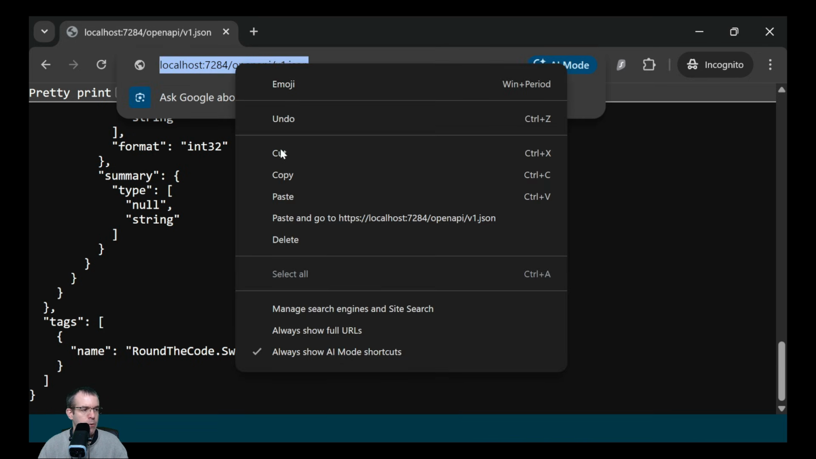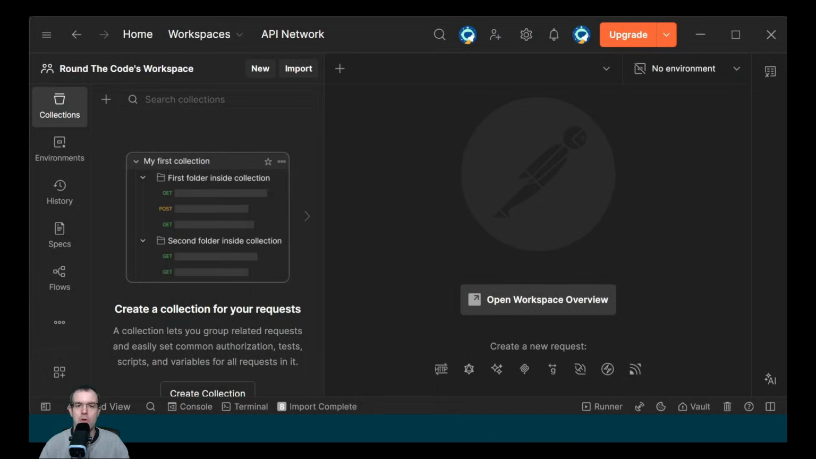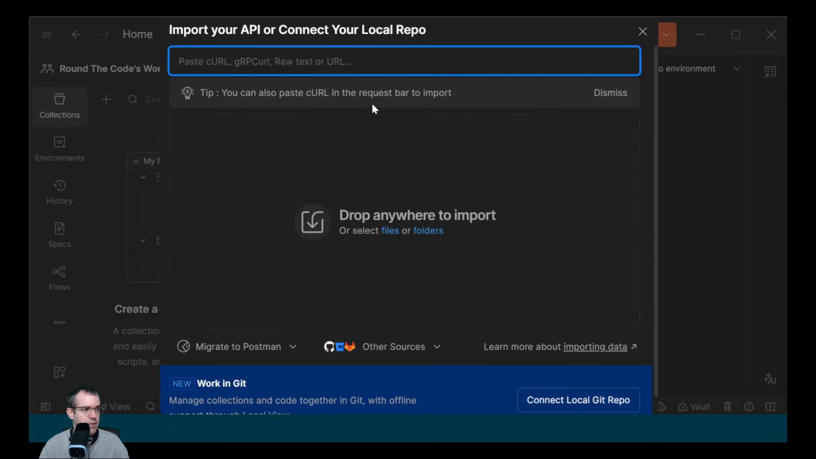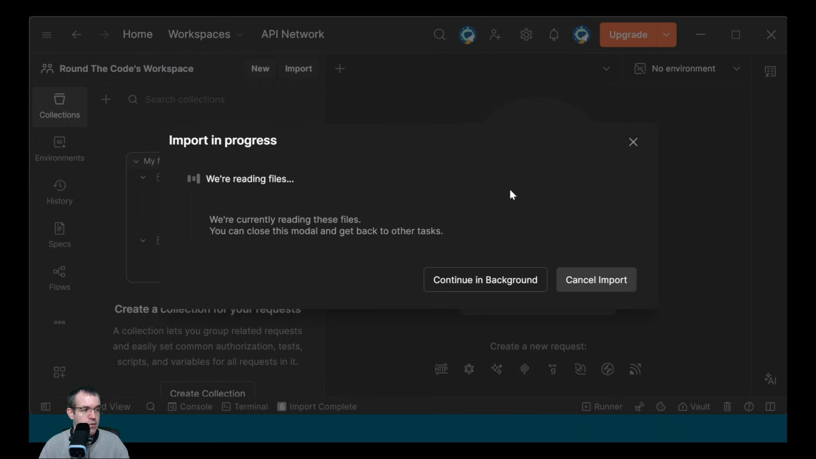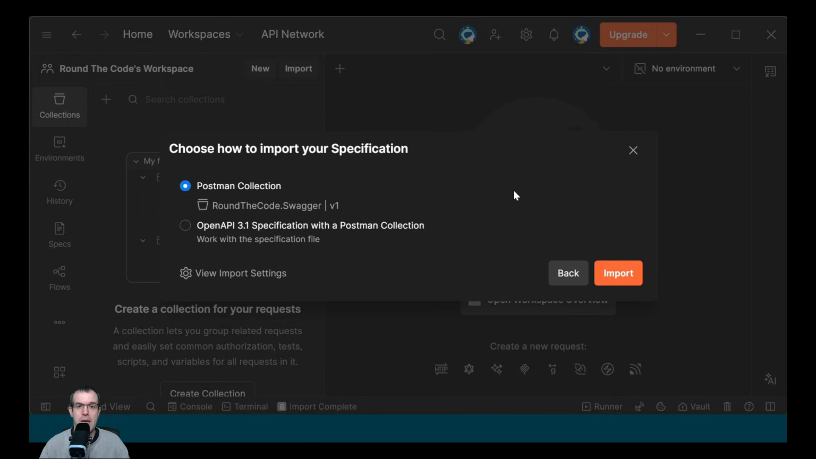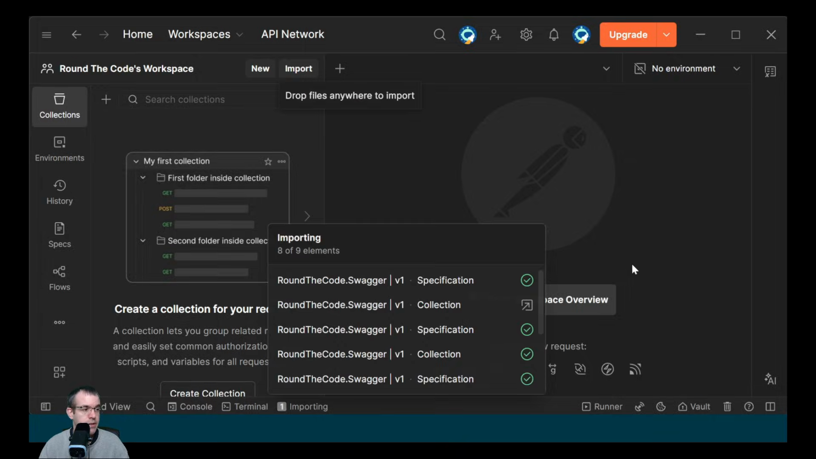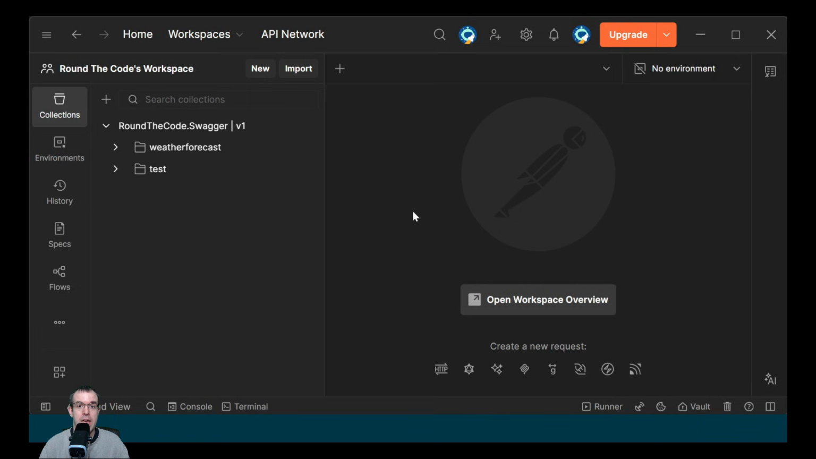Let's copy the endpoint. In Postman, we could just add each endpoint individually. But if you've got hundreds or even thousands of endpoints, that's going to take a long time. Surely there's a better way of doing it. Well, let's click on the Import button, and then we'll paste in the URL that we just copied. It's read our API specification. We can select how we want to import the specification. We'll select Postman Collection. And that's now added the API endpoints into Postman from the application.